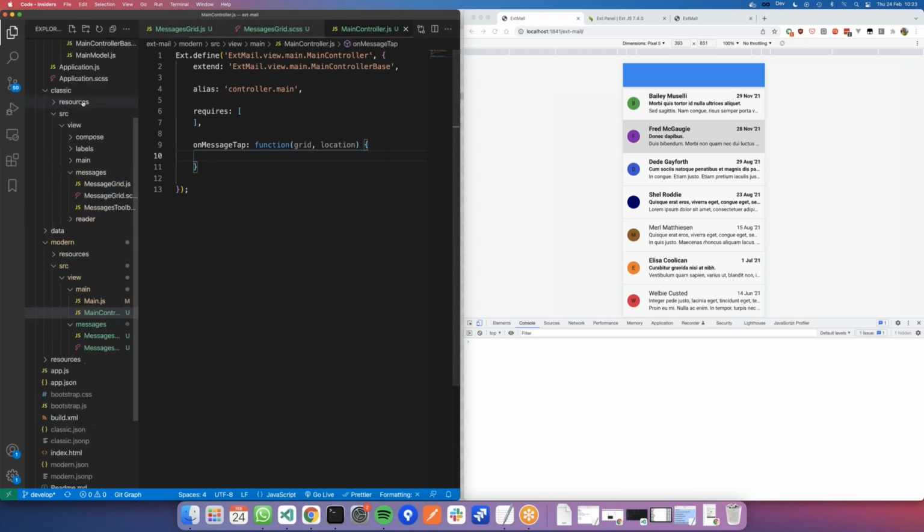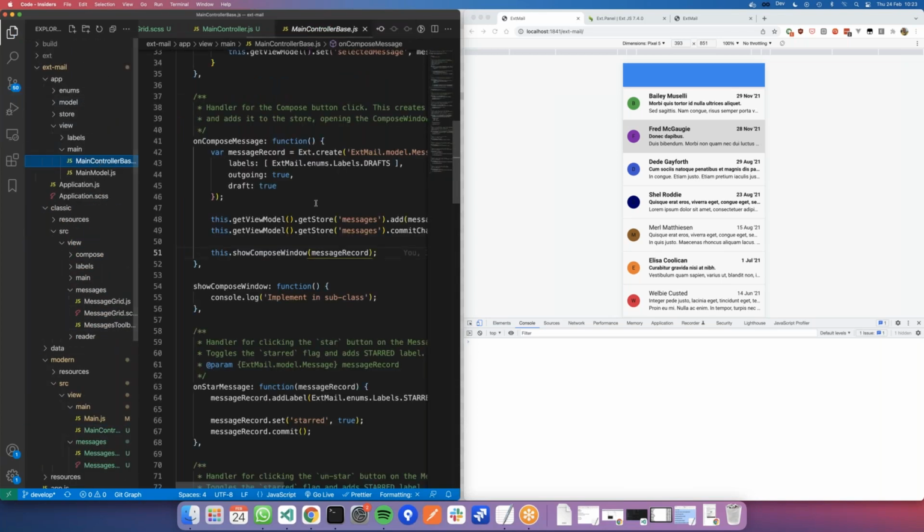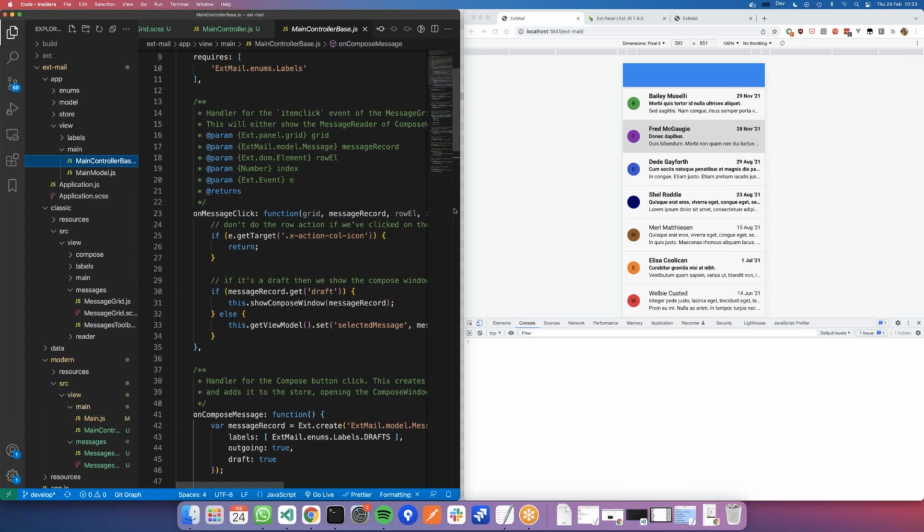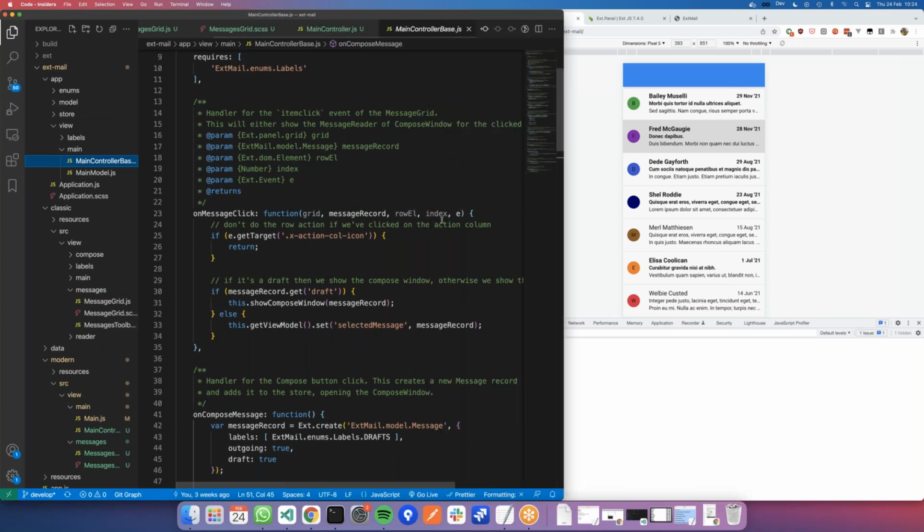So if we jump back to the main controller base from before, we can see this message grid function, and it's got a different signature. It's got a grid as the first parameter and message record as the second. And so that's not compatible with what we are getting out of the modern toolkit. So we're going to have to refactor this so that we can use the same logic here. This is the shared logic. We want to be able to show the compose window or set the selected message, but we want to be able to have a common interface for that.